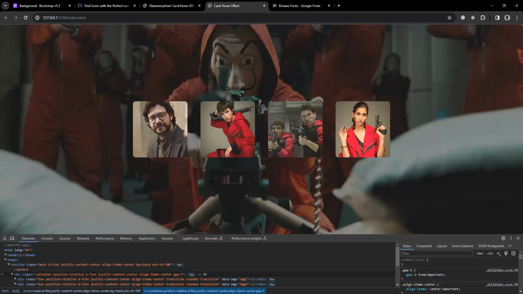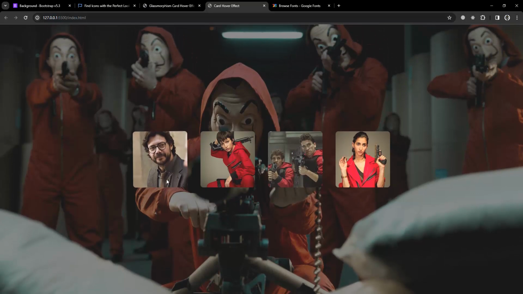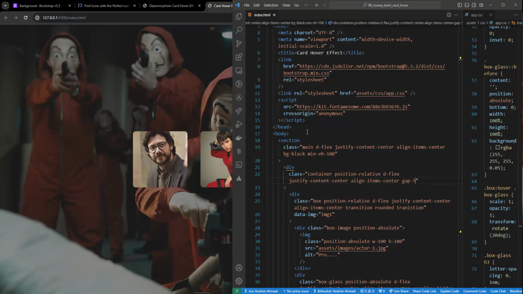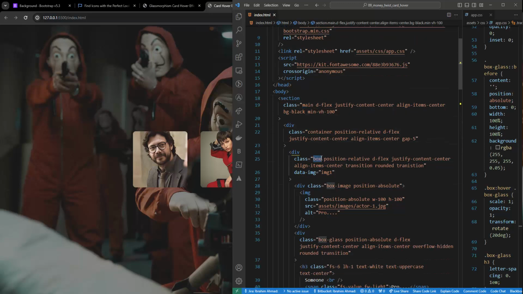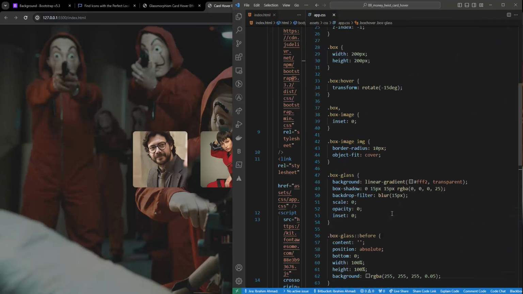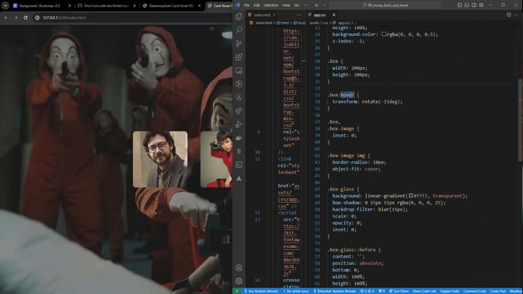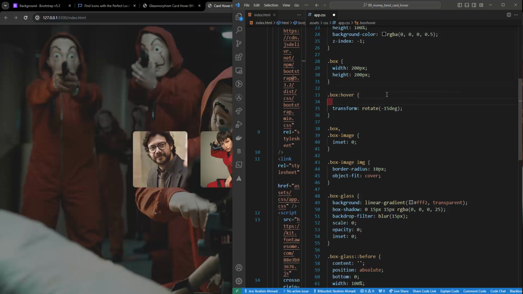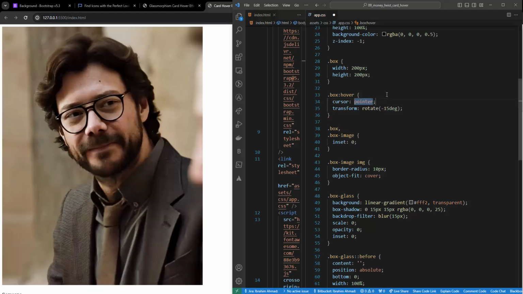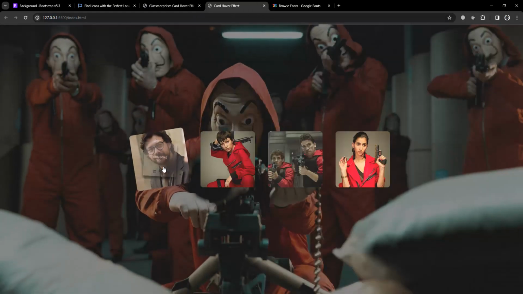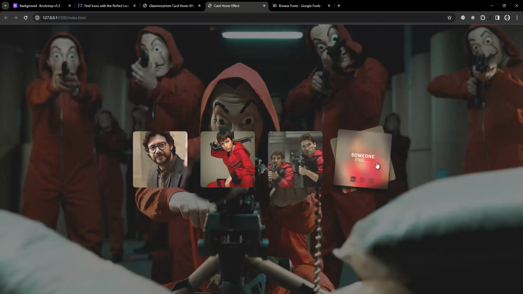So let me close this one. Can you see we have hover effects here? Now I want to do a few more things. On this box hover, I believe I have put a class on the box hover. So I want one more thing on this box hover. I want cursor to be pointer here. Let me check. There you go. Can you see we have the cursor as well? When we are moving here, we have cursor here.